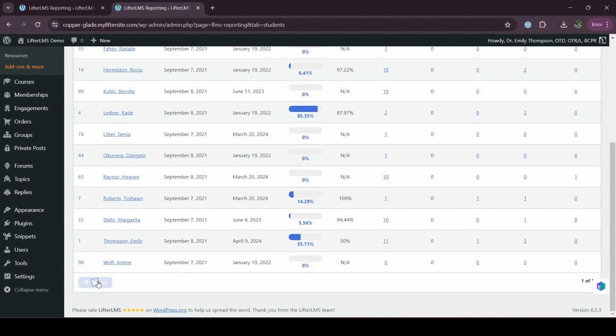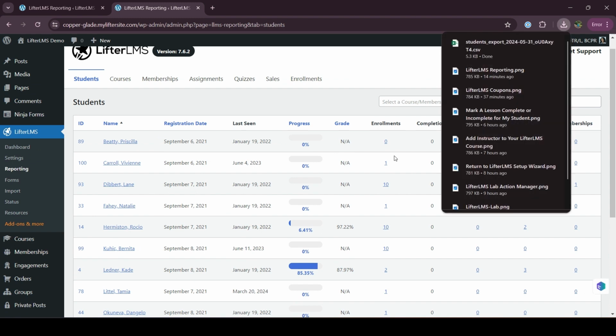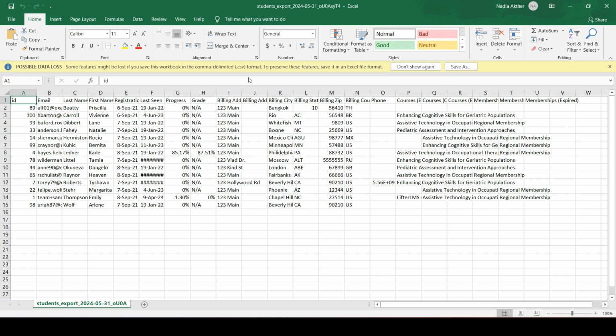For example, if I click here, it will export Excel data with this information like their registration date, progress, and other information. So if I open it, here it's opening an Excel file. So I can see all the details as an Excel sheet now. You can see their billing information, their address, their progress, and all the details.